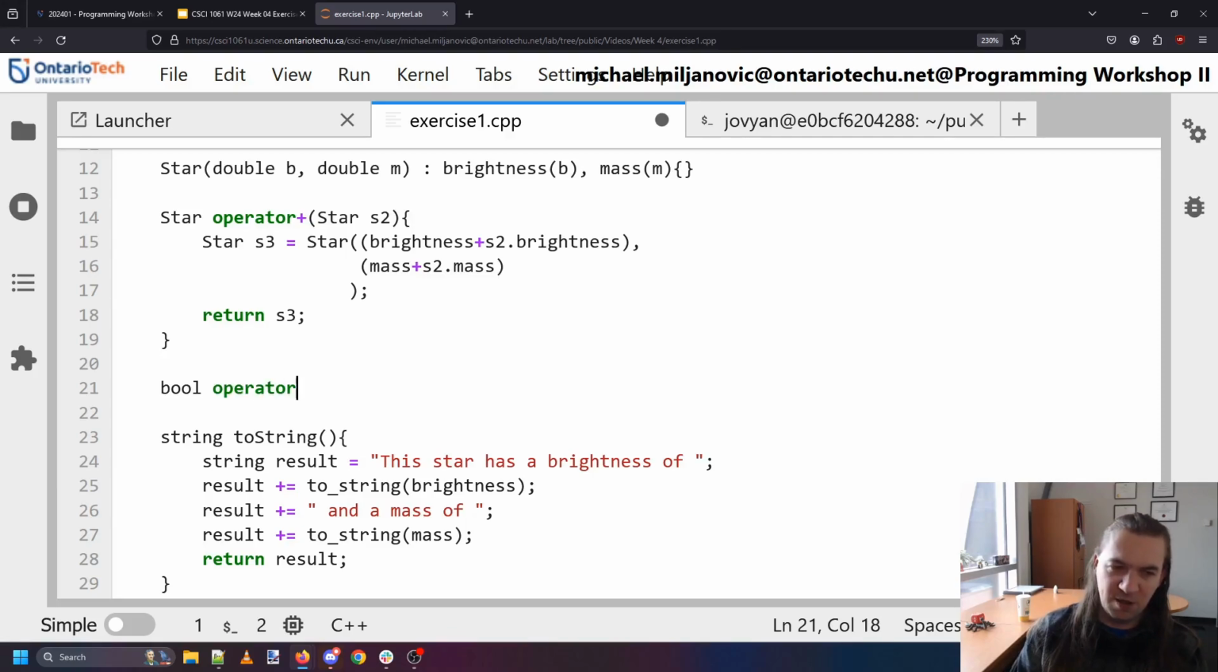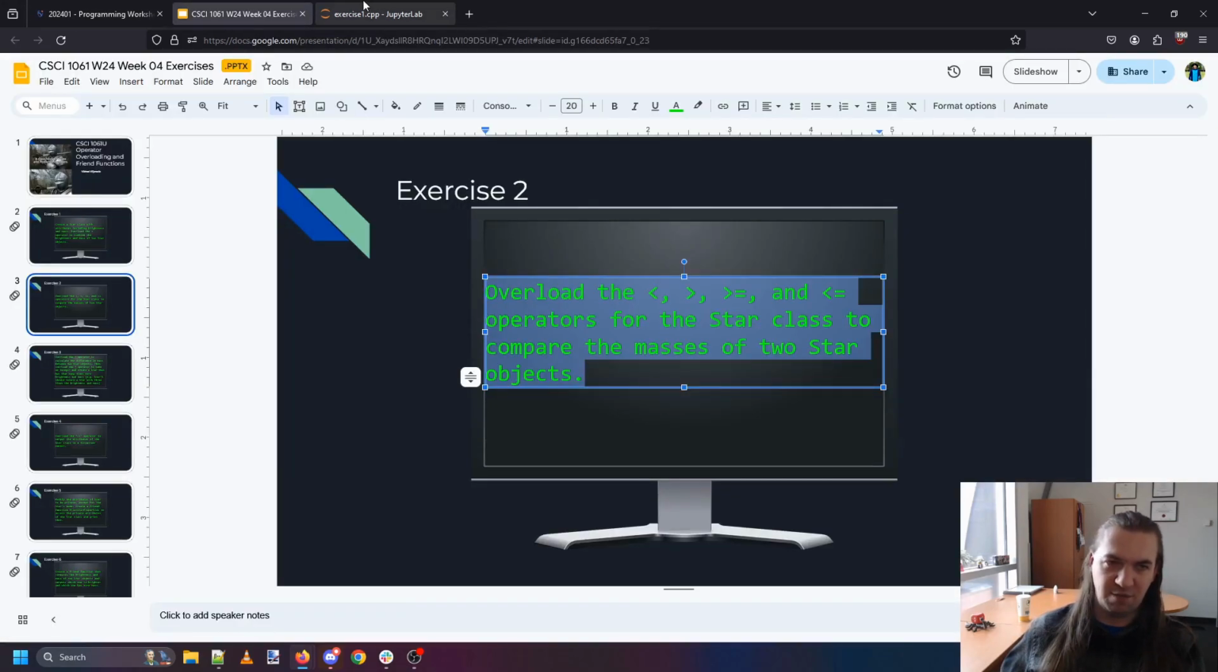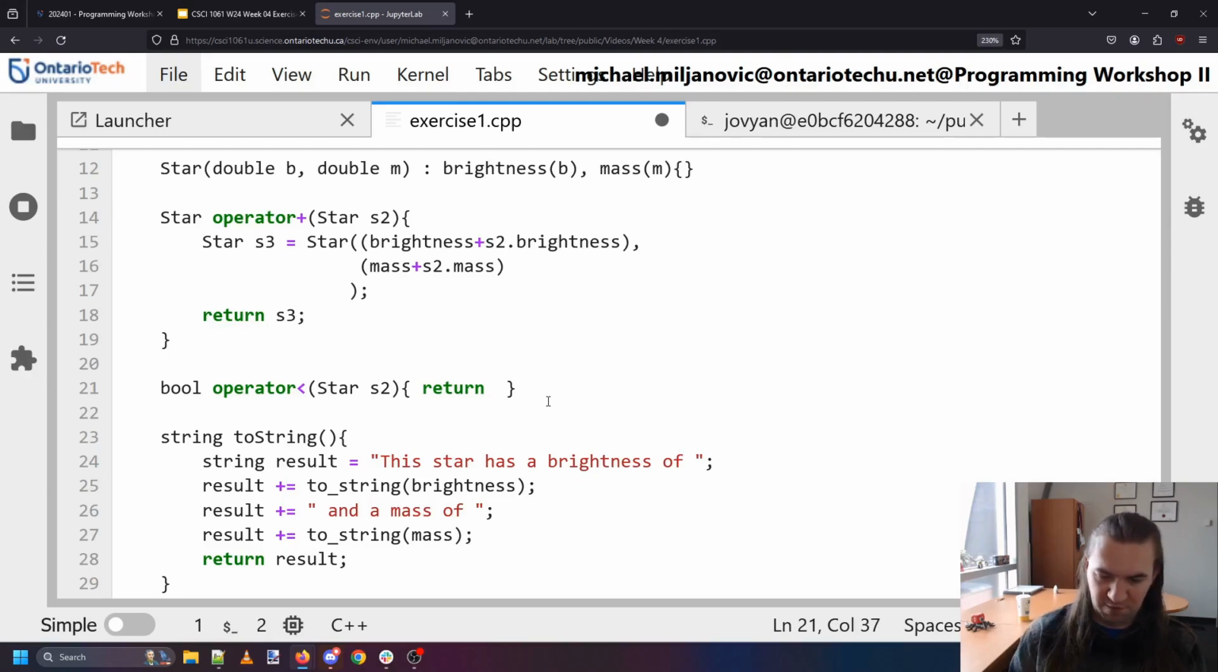When I compare two stars, say to see if one's less than the other, I can actually do this very, very quickly. I simply return, and we said I think we're comparing the mass. Yes, compare the masses of the star objects. So if the mass is less than s2.mass, then this should be true. Otherwise, it should be false.